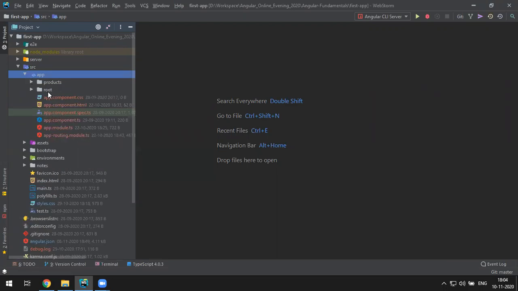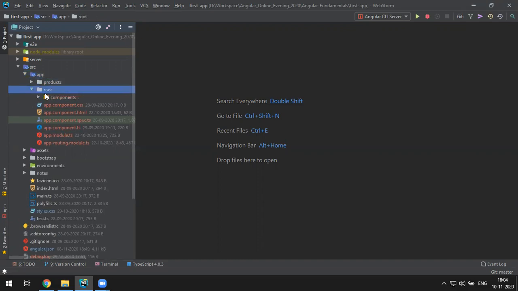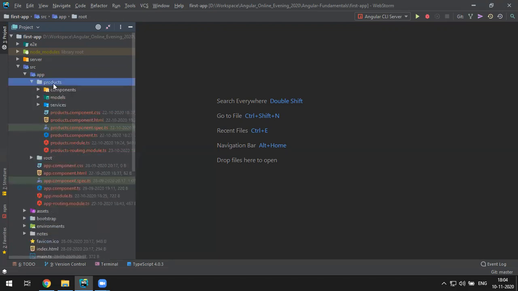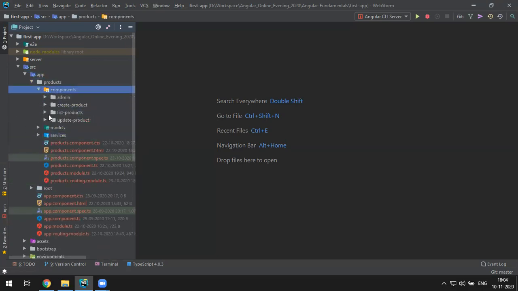It contains one root folder and one products folder. The root folder contains components like the homepage and navbar, which are static components. And in the products folder we have components, models, and services. All the BigBasket components belong here.